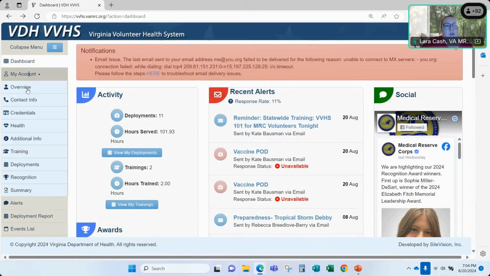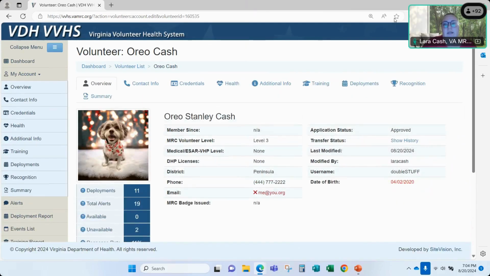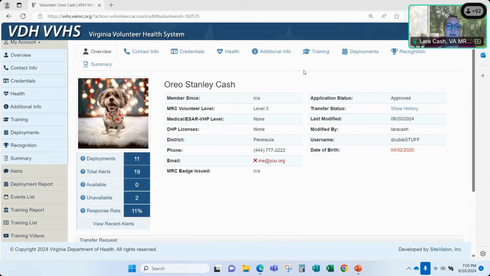Now we're going to go into My Account. The information in this account is going to be the information that you provided during your application, so everything up to the additional info is everything that you provided. Once you log on to your My Account section, there's an overview, which is the beginning. It's a quick summary of certain things that help us on our side, but you can also see some details on yours.